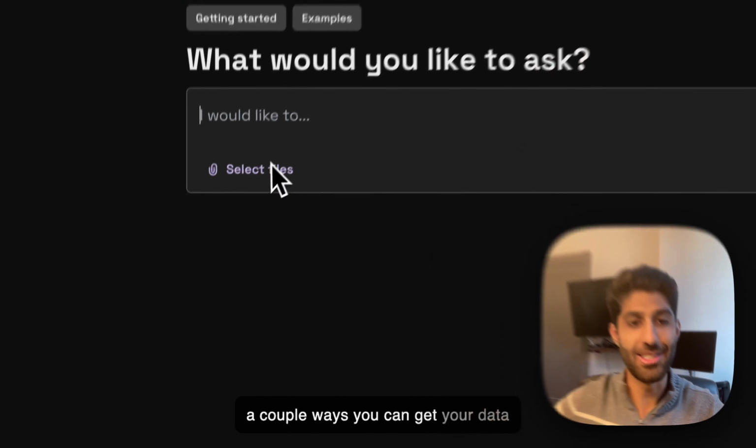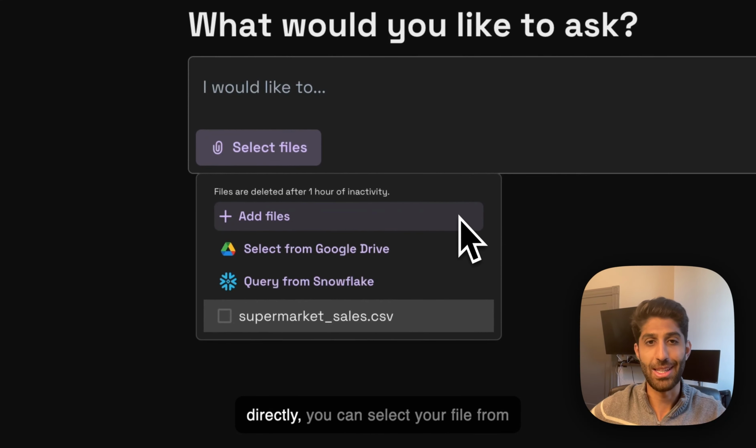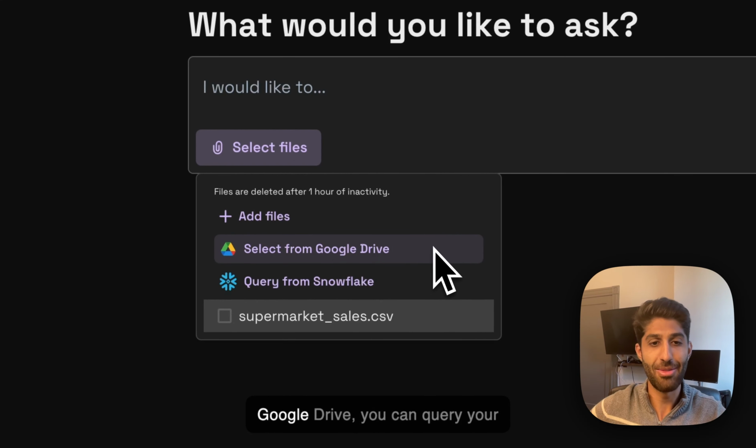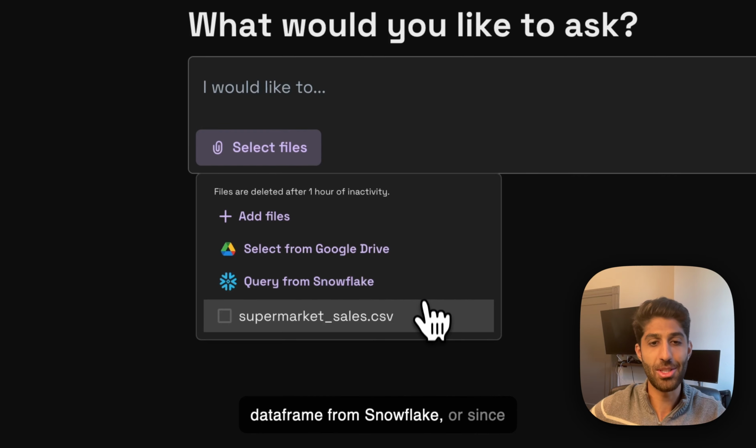There's a couple ways you can get your data into Vizly. You can upload your file directly. You can select your file from Google Drive. You can query your data frame for Snowflake, or since I've already uploaded my file, I'm going to go ahead and just select it here.